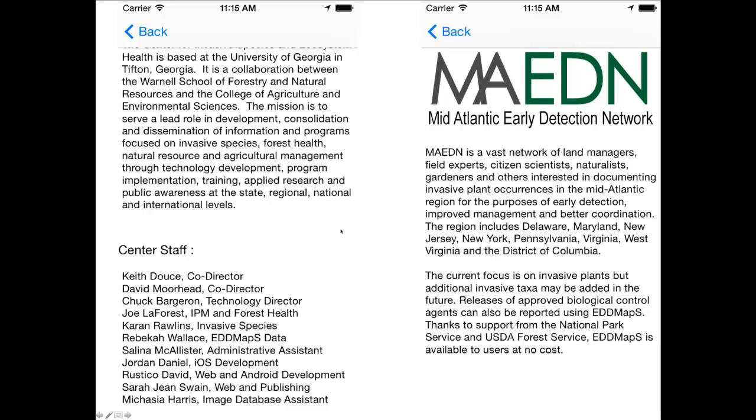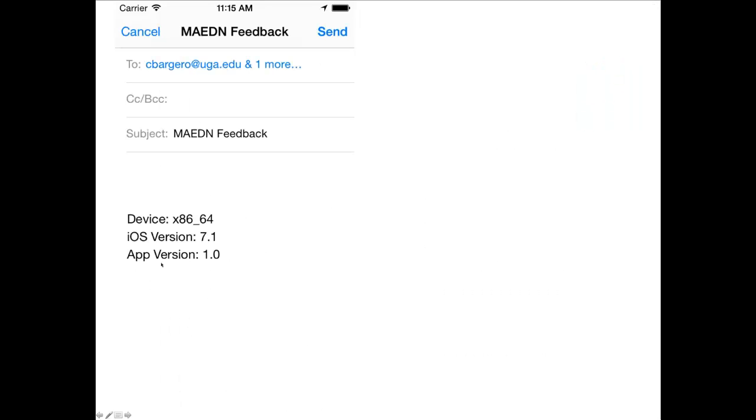And there's a feedback button. This is very important. If you run into a problem with the app, then if you fill out this feedback link, it sends us an email. We know what kind of device you're using, what version of iOS you're using, and what version of the app you're using. And that really helps us to track down any problems you may have with the app.